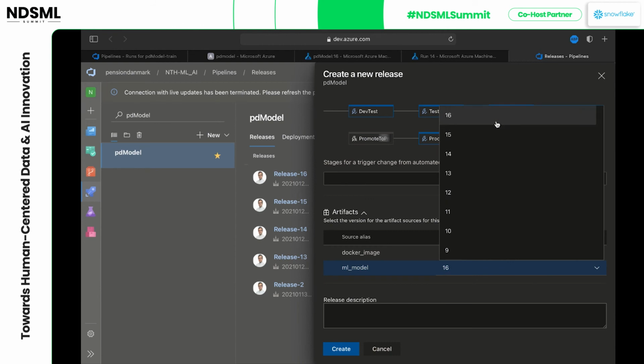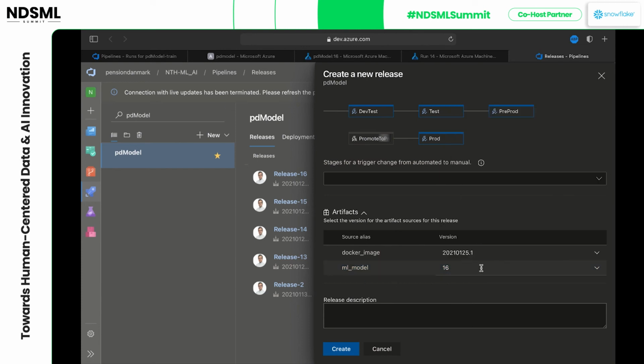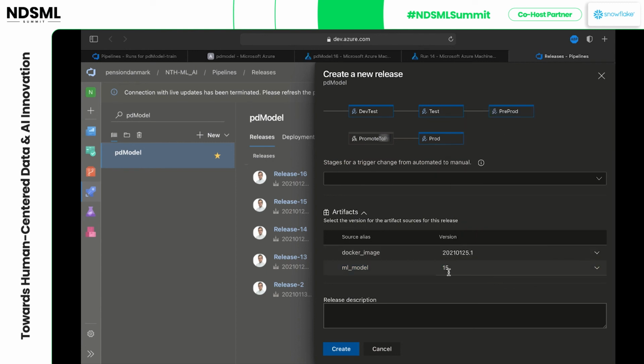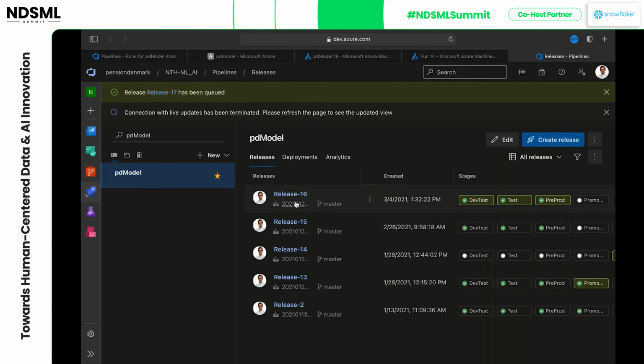So say that some kind of error happens with the new model, and it's made it all the way to production. What you can actually do is say, okay, well, the code is working, but there's some kind of weird quirk with this new model that I trained. So let me just release the old version of the model instead. And if I click create, then I create a release of the model with this older version.